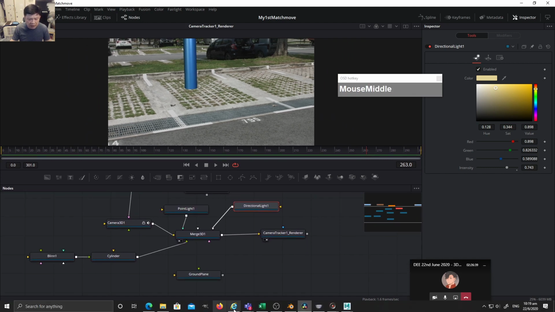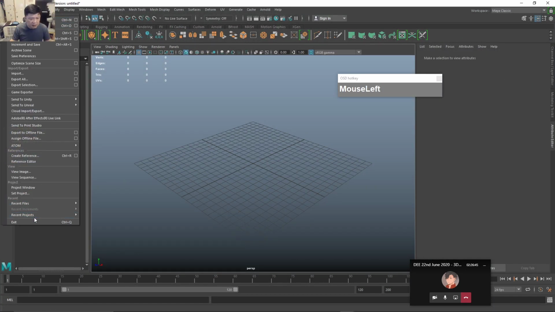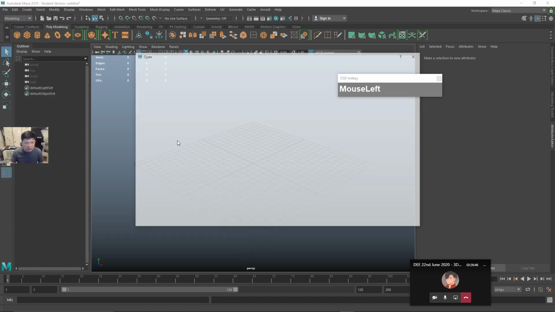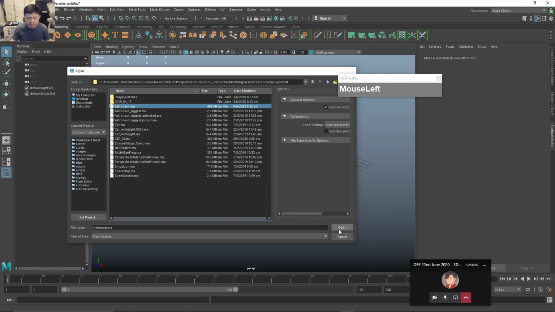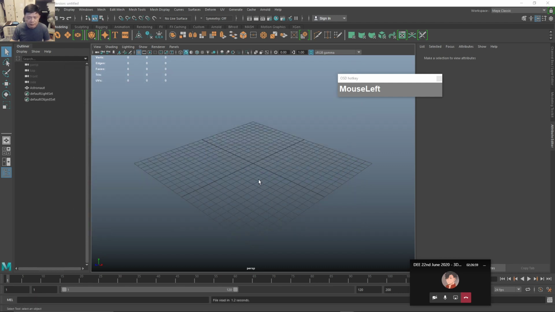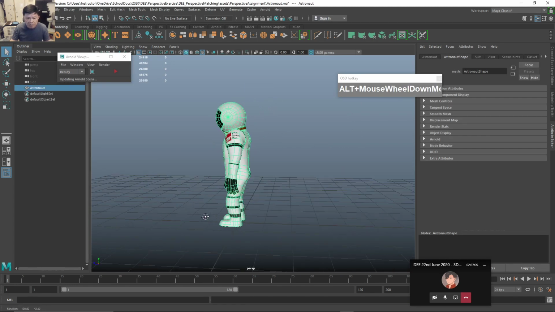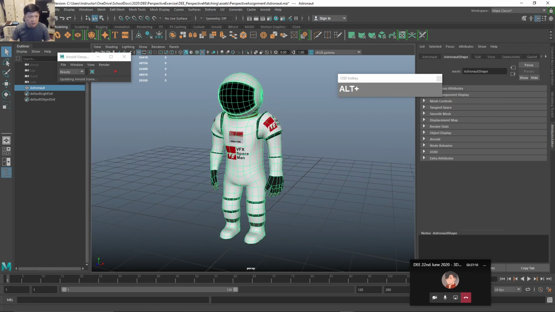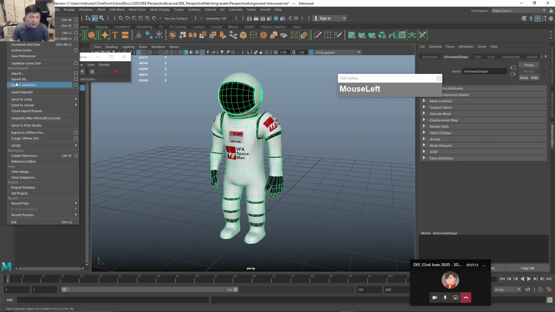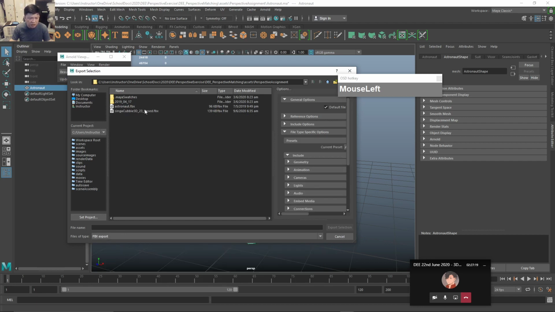I'm going to bring in the 3D model. So let me just open up, let's say import, open up the, okay, so we got this guy here. So I'm going to export him, and I'm going to bring him into Fusion. Fusion can actually accept 3D models. So I'm going to export this guy as an FBX. Instead of OBJ, I'm going to do an FBX export.